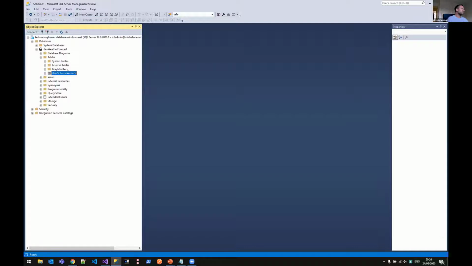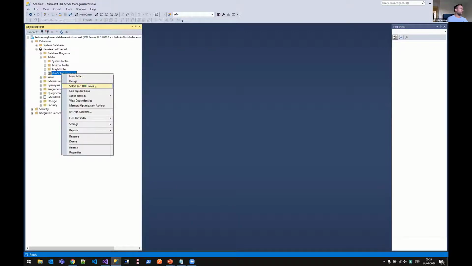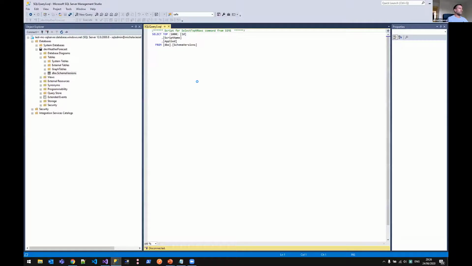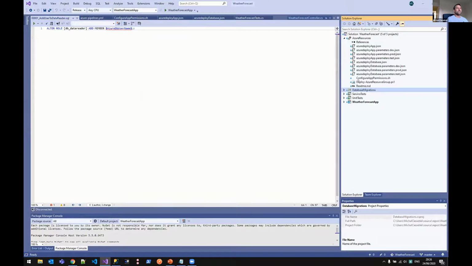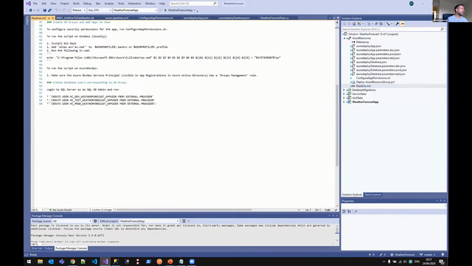This is where DbUp, the database migration tool, is storing the state of which scripts have already been run and which haven't. I'm just going to select it. It's empty because the script failed, so I didn't add it. So yeah, we need to run this one script. I have it here somewhere in the README file.